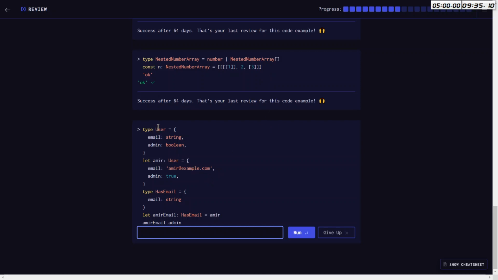Now we have a type definition of user that has an email and admin fields, string and boolean. Then Amir is a user, and that is good. Then we have has email, and has email contains a field email string. And here we do destructuring. So Amir email has email, kind of extracts the email from Amir in here, and then we are asking about the admin, but on has email type there is no admin, so this is a type error.